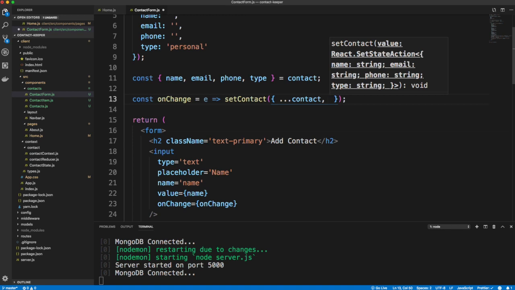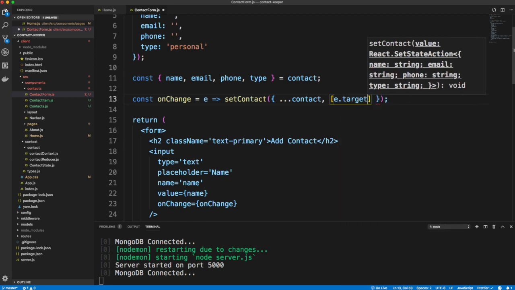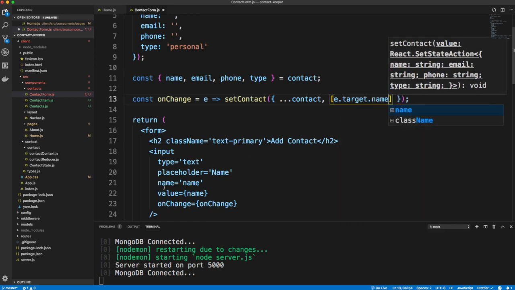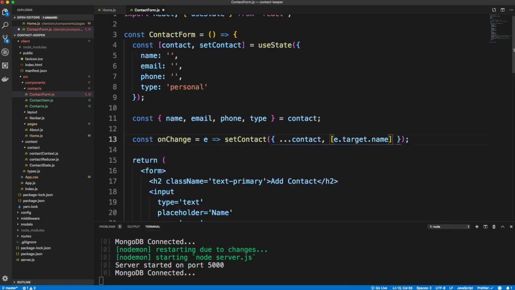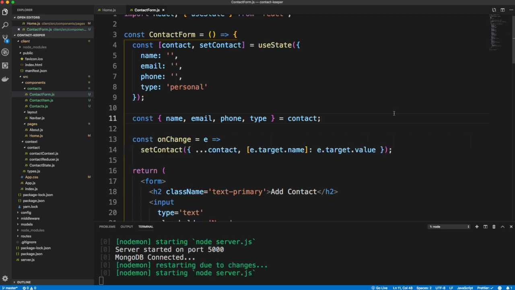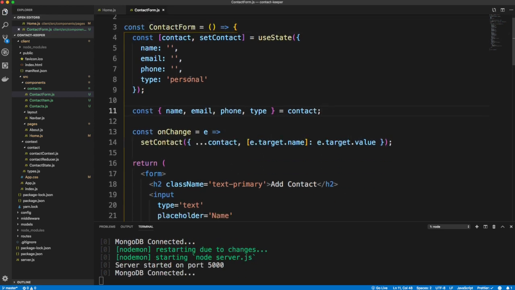And we can actually get that through the name attribute by doing brackets and then e.target.name. What that'll do is it'll look at whatever the value of this is. So name, email should match the value of email. So these should match because that's the key. And then the value is whatever we type in, and we get that with e.target.value. So let's save that. And that should be enough for it to just display.